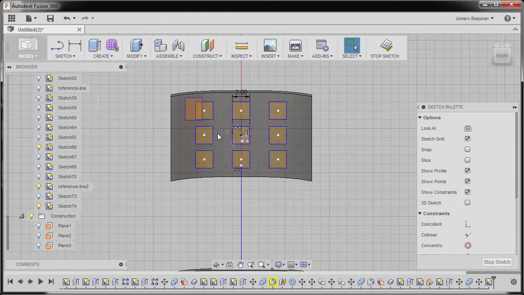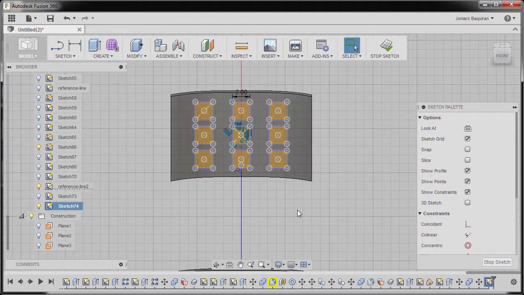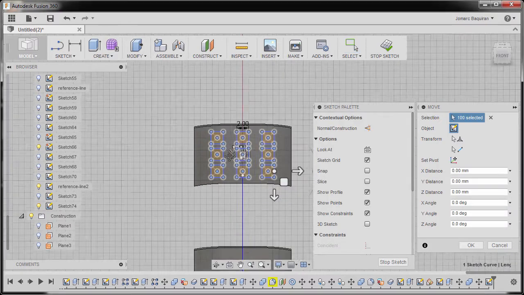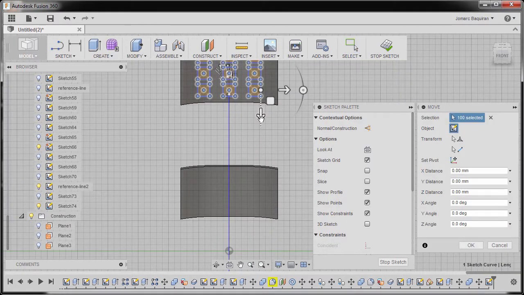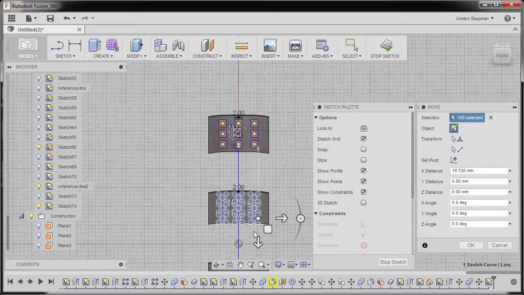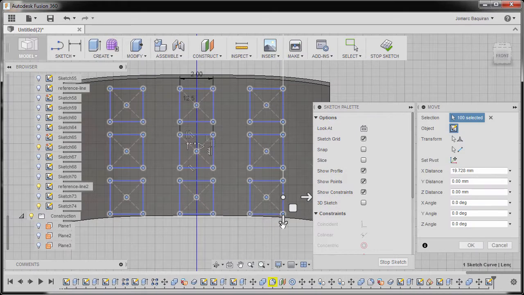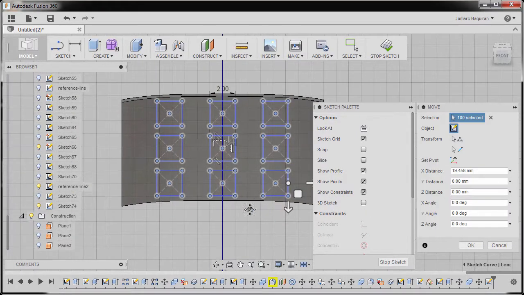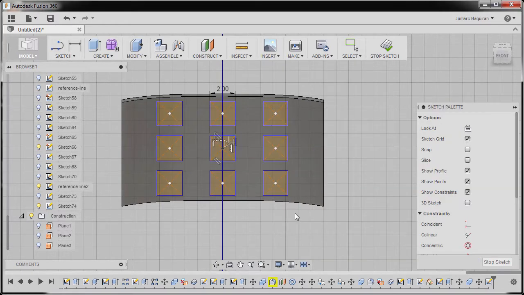Next, I'm going to create a window selection. I'm going to hit Ctrl C. Left click here to deselect that selection. And Ctrl V. And drag this copied items down. I'm going to zoom in and position this one up. And finally hitting OK.